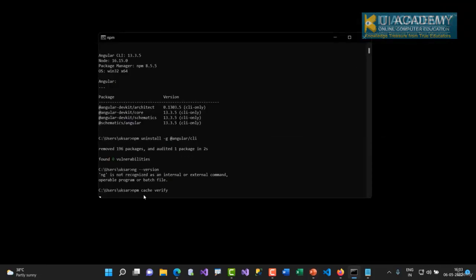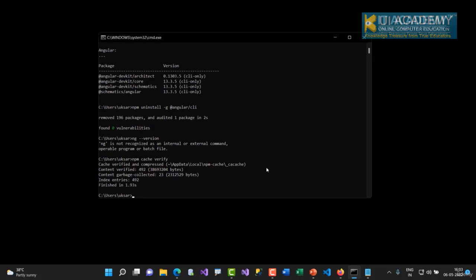Even though it is successfully uninstalled, I want to verify that I'm not having any files in the cache. So I'm going to run the next command, npm cache verify, and now the cache was verified and compressed, content verified, content garbage, index entries finished. You can see this npm cache verify has cleaned up all the temporary files that might be existing on your system even after the Angular CLI has been uninstalled.